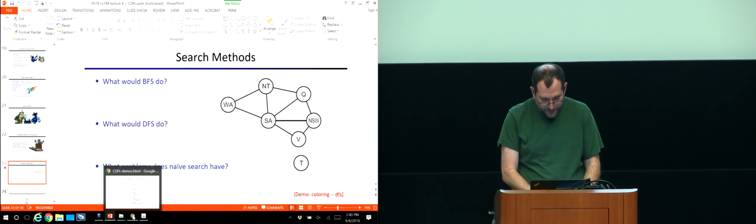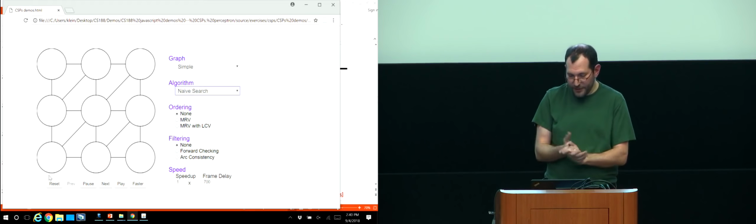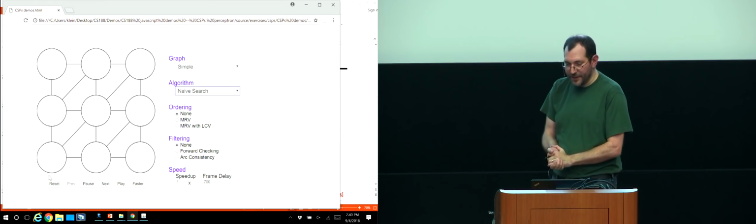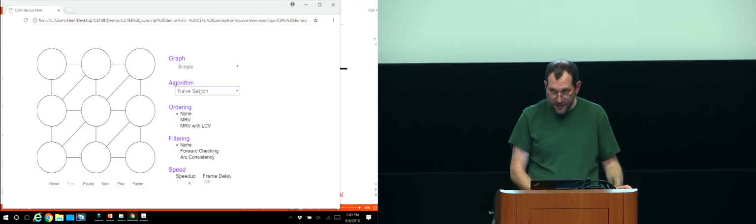So let's take a look. So here is a search graph. This is for a map coloring problem, three colors, adjacent things which are connected by lines here can't be the same. And what we're going to do is we're going to run naive search.